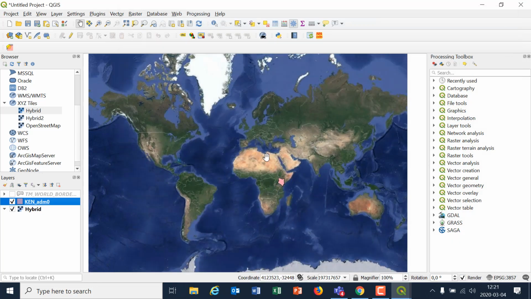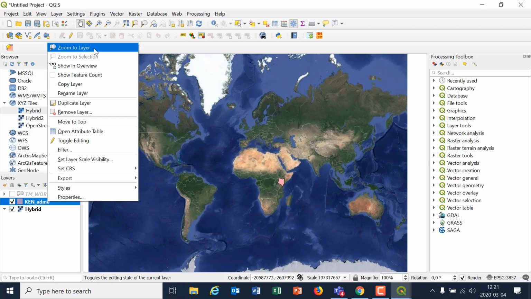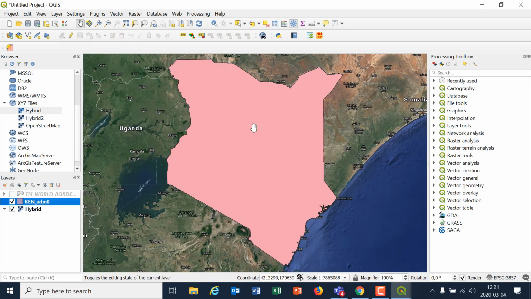And there it is. One of the things we haven't shown you yet is if I wanted to get to Kenya, I could zoom in manually. I could use the little plus magnifying glass. Or if I know that's what I want to see, I can right click and choose zoom to layer. What that's going to do is center my frame around that layer.